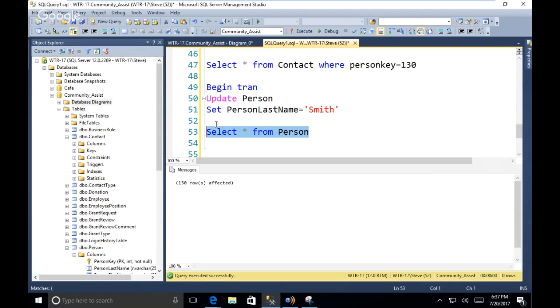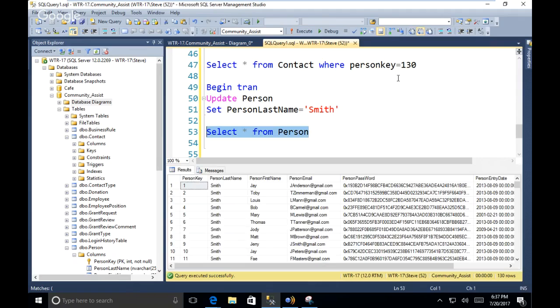This is the kind of mistake that, if I hadn't done the begin tran, could get you fired. Imagine instead of 130 people, you had 300,000 people. They're all named Smith now. It's worse than the last Matrix. You have to see it to get this.